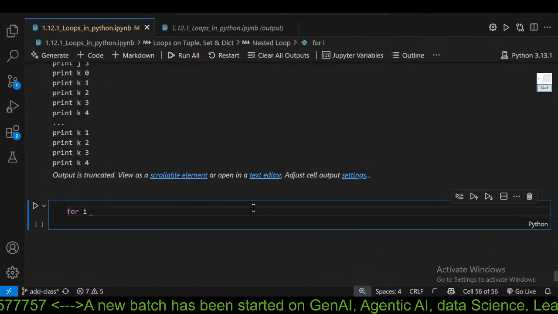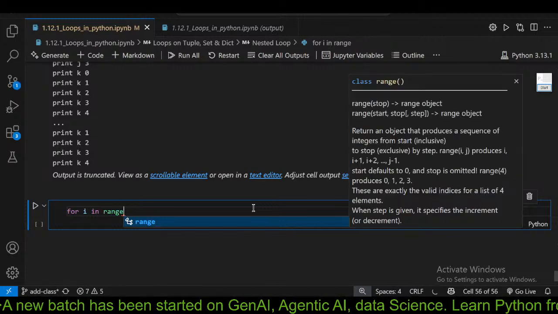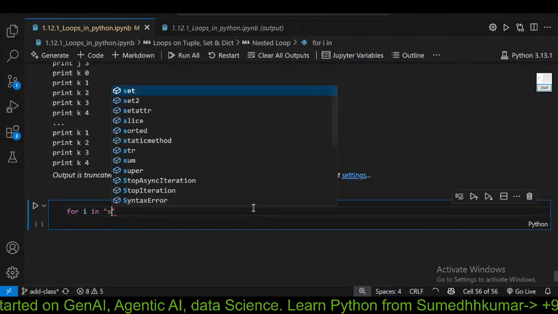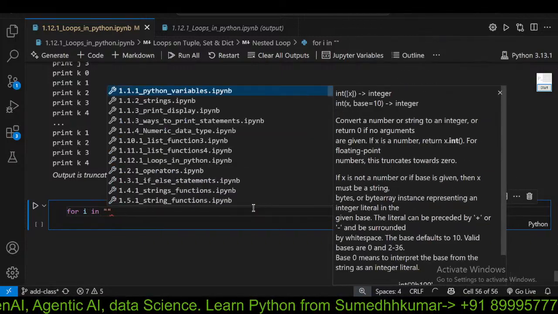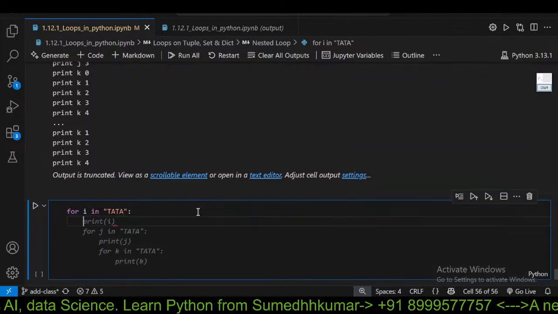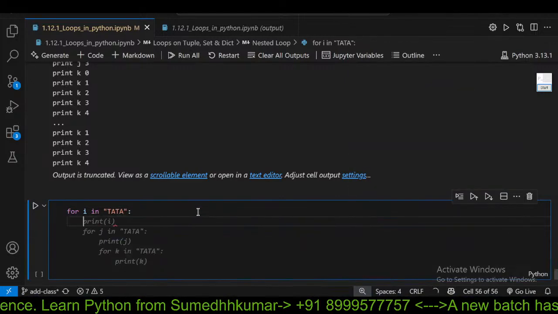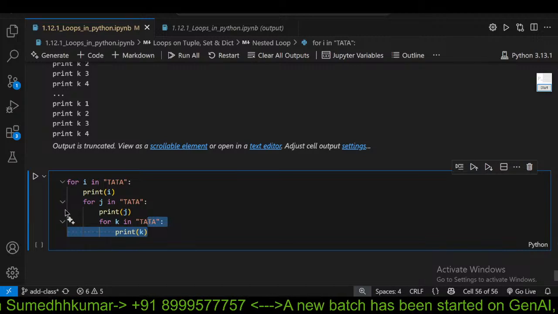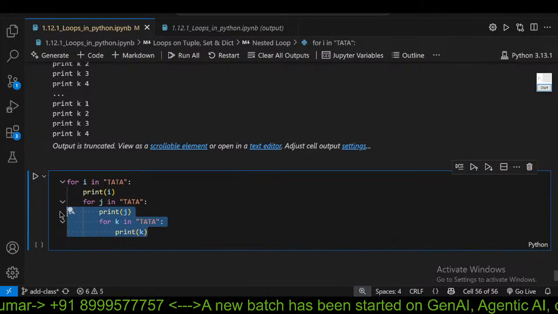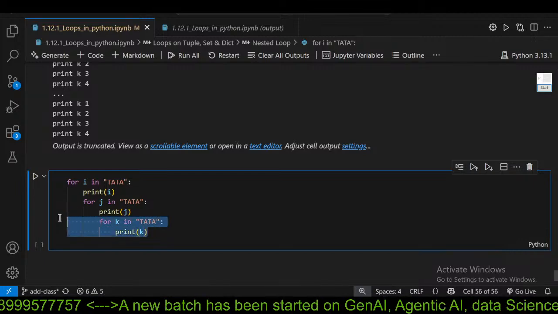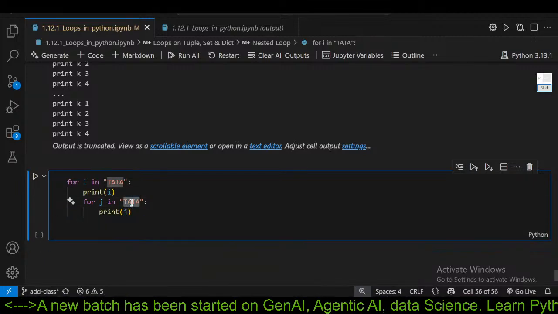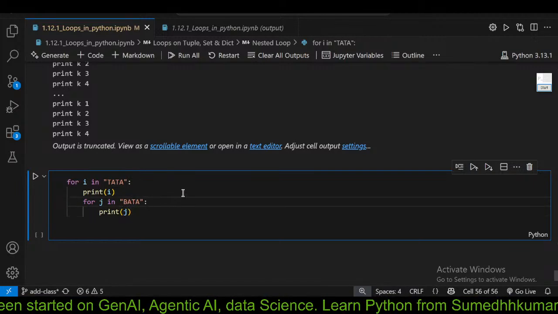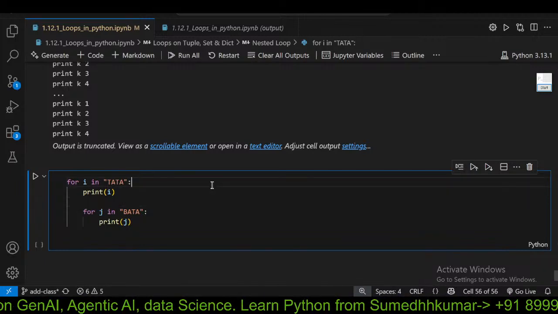For i in range of, so now let's not take a range, let's take a string। Okay, let's take Tata. For i in Tata. Instead of three loops, let's understand two loops only. When i is Tata, this was Vata. ठीक है, तो यहाँ पर अब क्या होगा, let's understand.